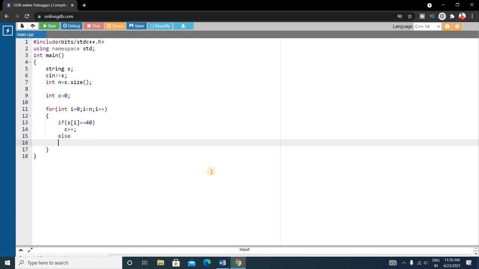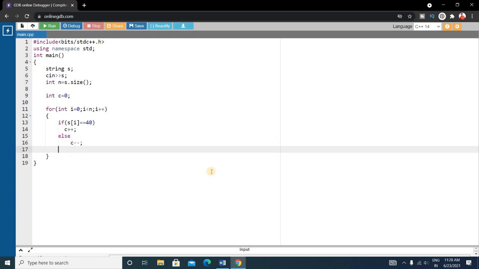So for that write else C minus minus. Okay, so now we'll check for every I value the count will be stored into this C, and after every iteration we'll check if this count value is the maximum value or not. So for that we have to count the total maximum value.